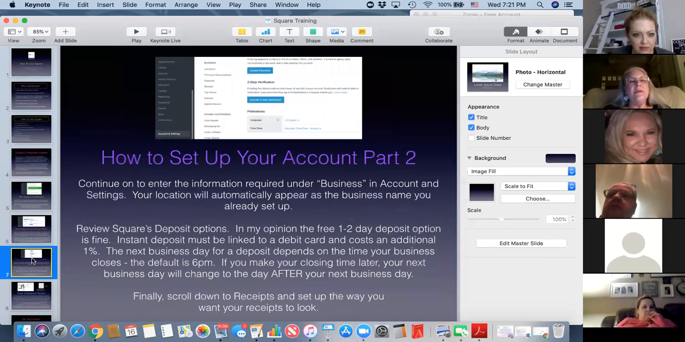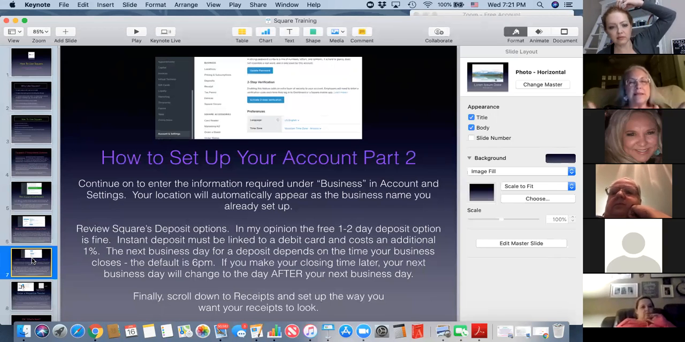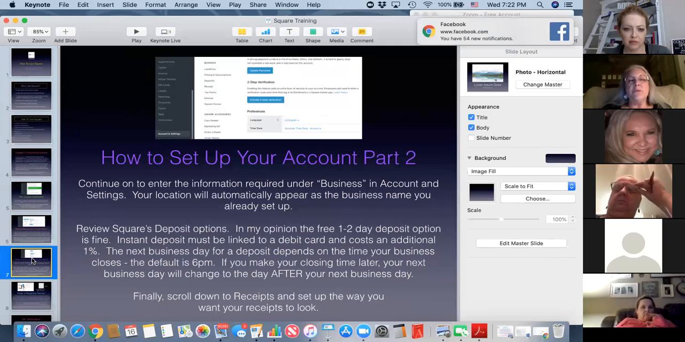Then continue on to enter the information required under Business in Account and Settings. Your location will automatically appear as the business name you already set up. So review Square's deposit options. It's my opinion that the free 1 to 2 day deposit option is just fine. Instant deposit must be linked to a debit card and costs an additional 1%. I haven't had the need for that.